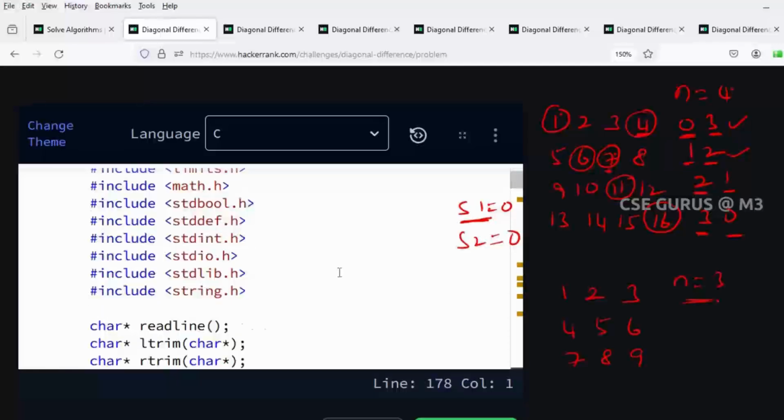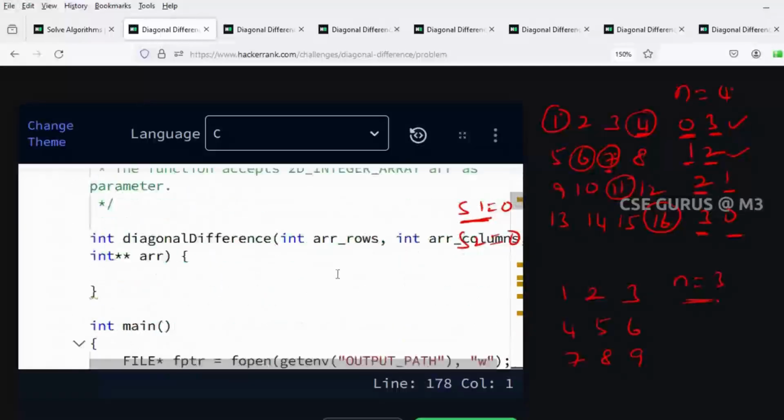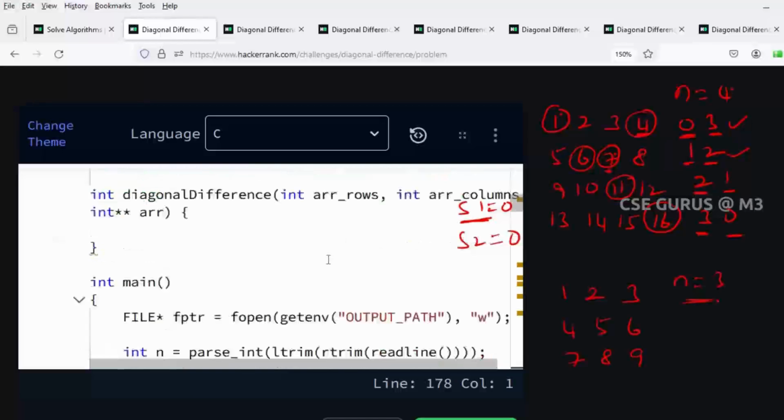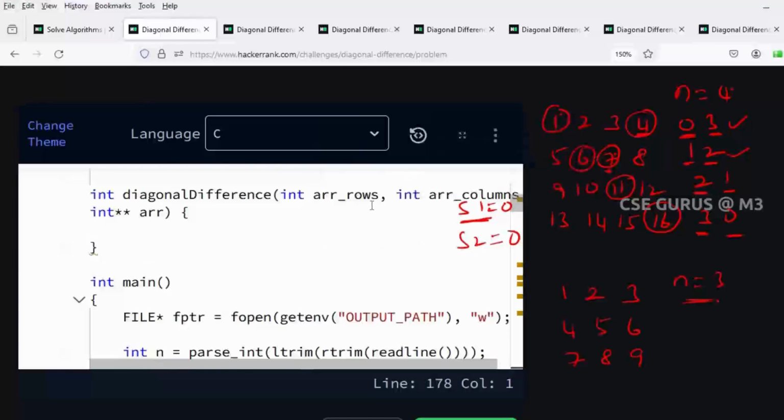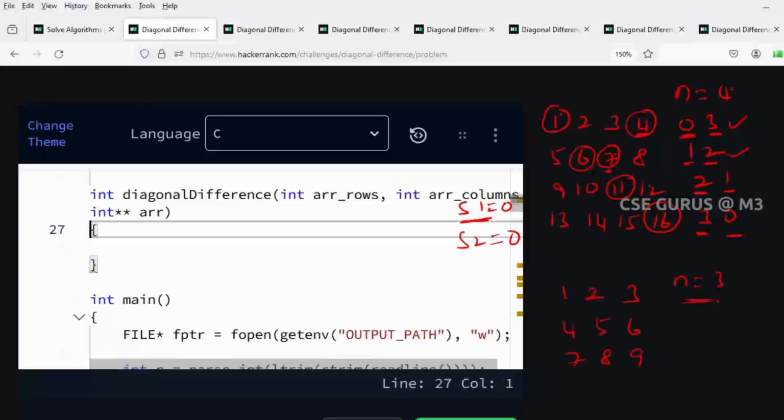Here are the header files, you can see where the function has to be defined. Yes, here, arr underscore rows. Number of rows are given, number of columns are given, and arr, which is a double pointer, which is a 2D array which has been taken. Now you have to use them and get the answer.